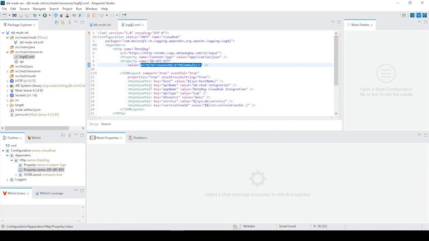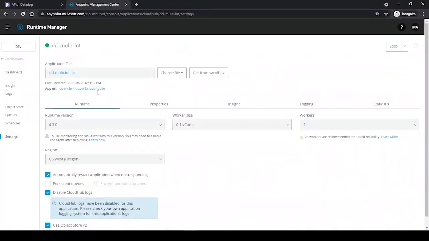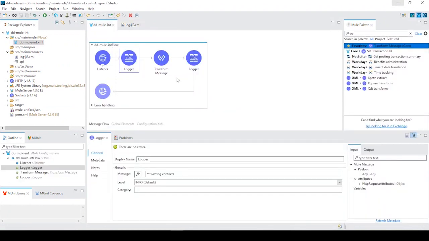We can also define JSON layout and add custom attributes for filtration of logs. Now, since the application is deployed to CloudHub, we need to disable the CloudHub logs for the application. Let me show you the Mule flow of this application. So this is where we have put some loggers. So when this application is accessed, the logs will be published to Datadog. That's all from the configuration side.